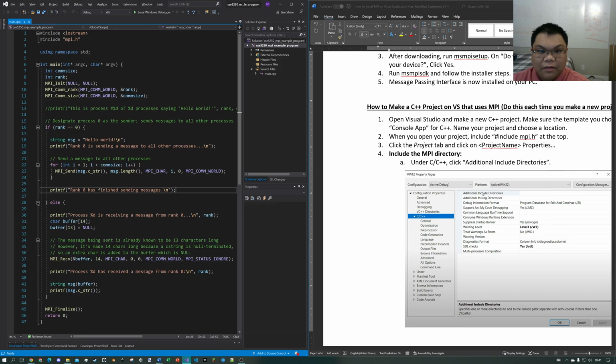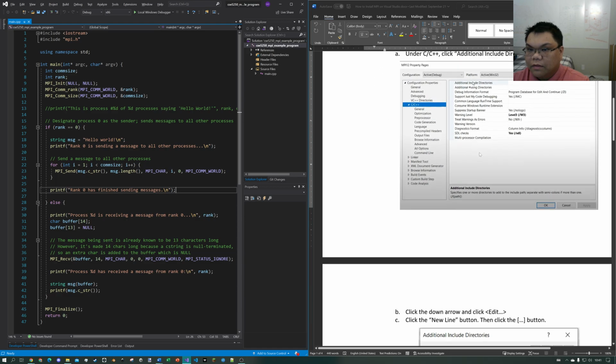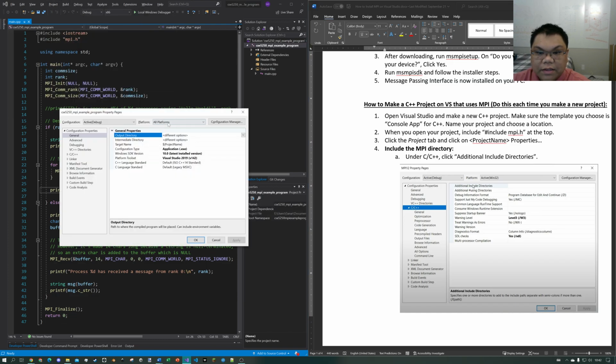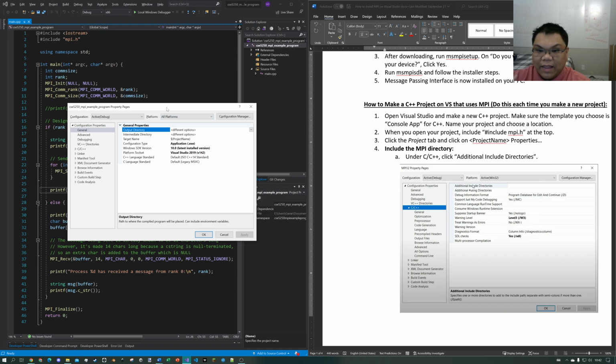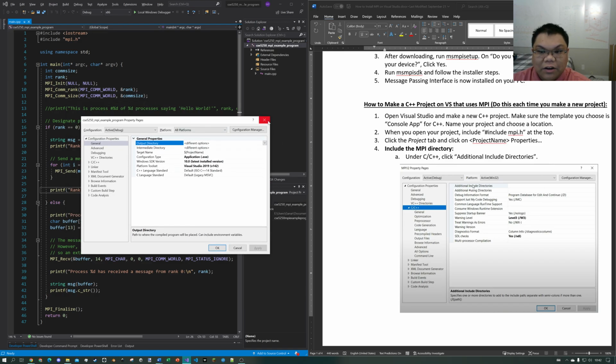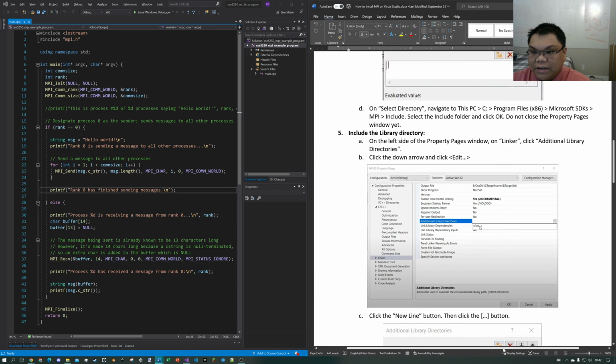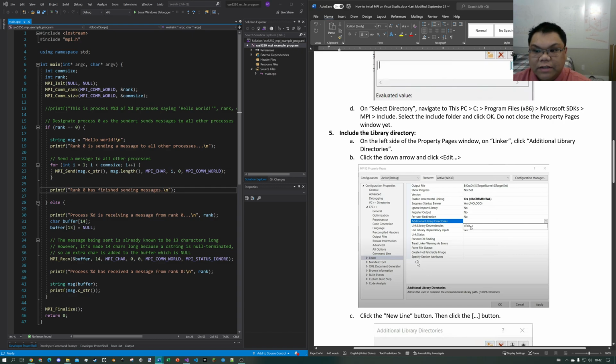Alright, so when we go under Project Properties, if you're using Visual Studio 2022, the instructions are more or less the same. That's what I found out. But you have to pay attention to whether your project is configured for 32-bit, which is x86, or 64-bit, which is x64. That's something you have to pay attention to, because if you select the 64-bit version, you're going to need the 64-bit version of MPI instead of the 32-bit version. That's just something to keep in mind.